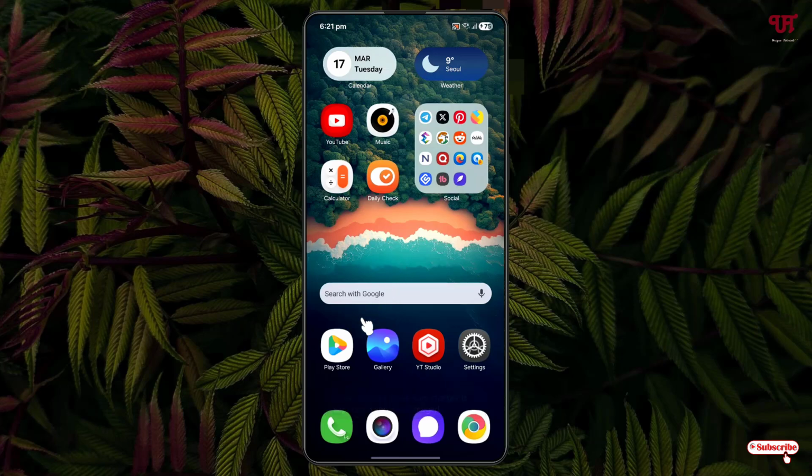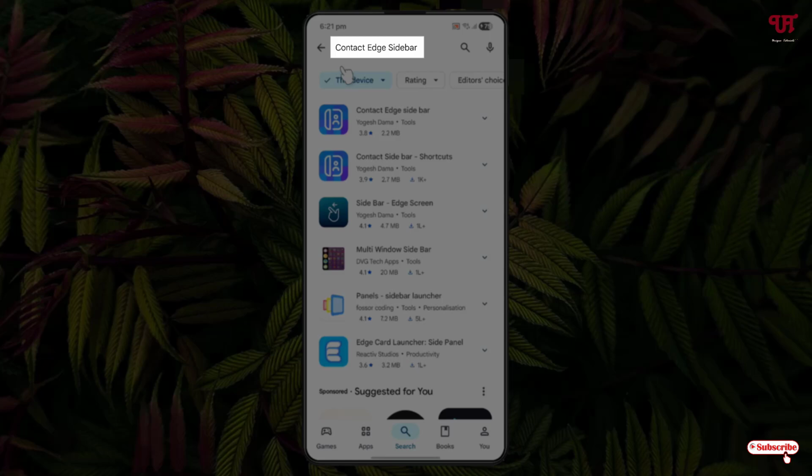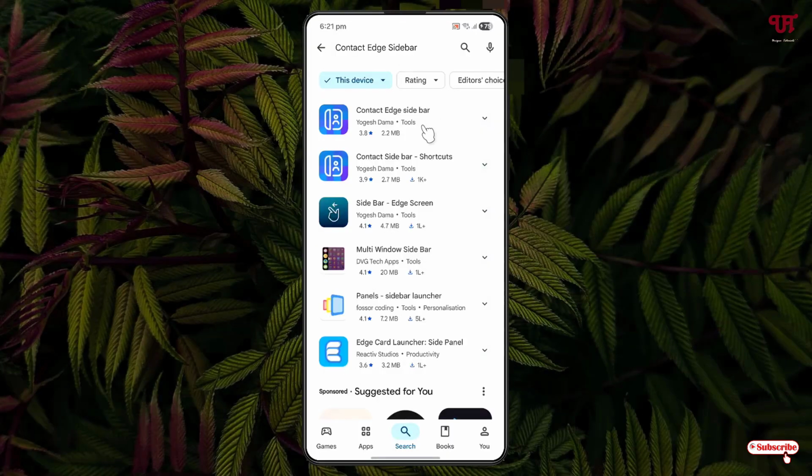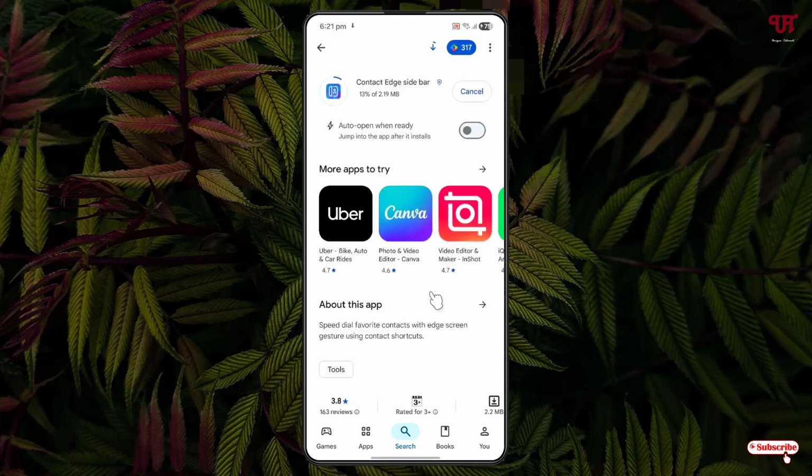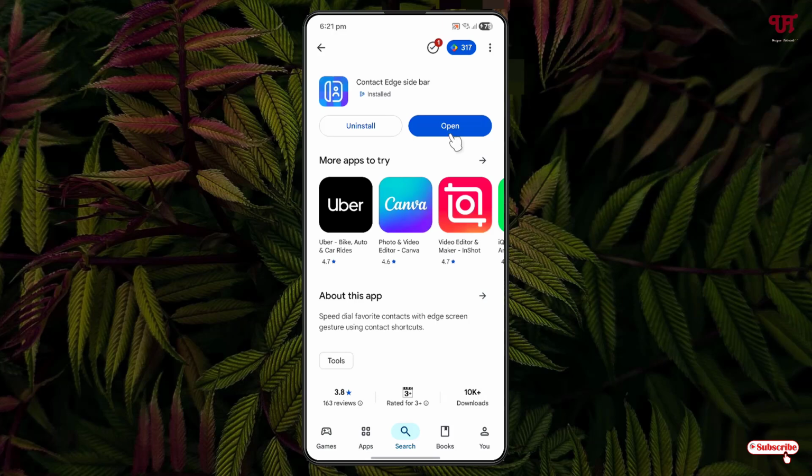So firstly, just open the Play Store and search for one application named Contact Edge Sidebar. On the first list you'll see the application, just click on it. Now click on install to install this application. Once the installation is done, just click on open.